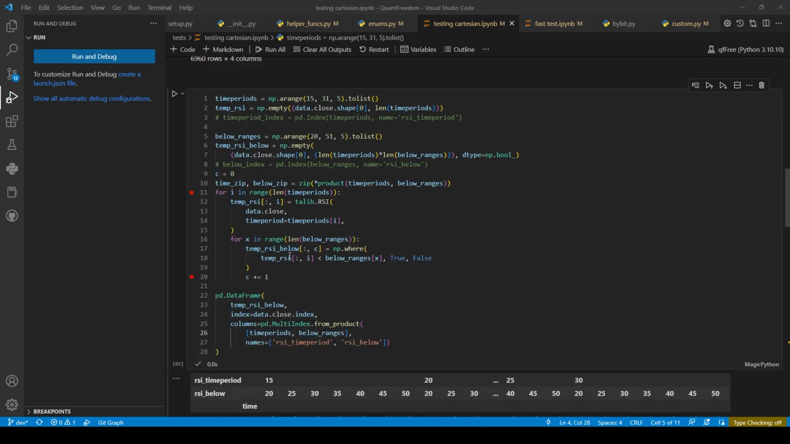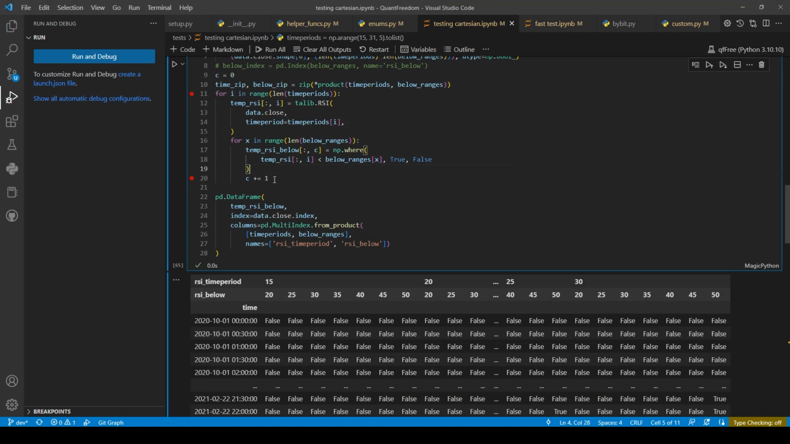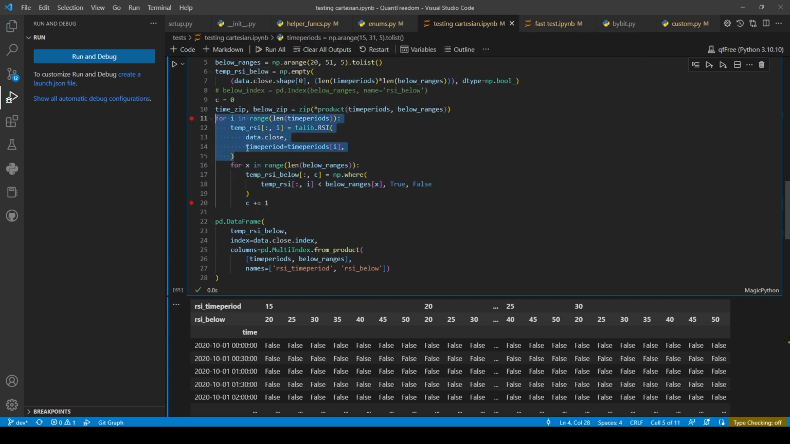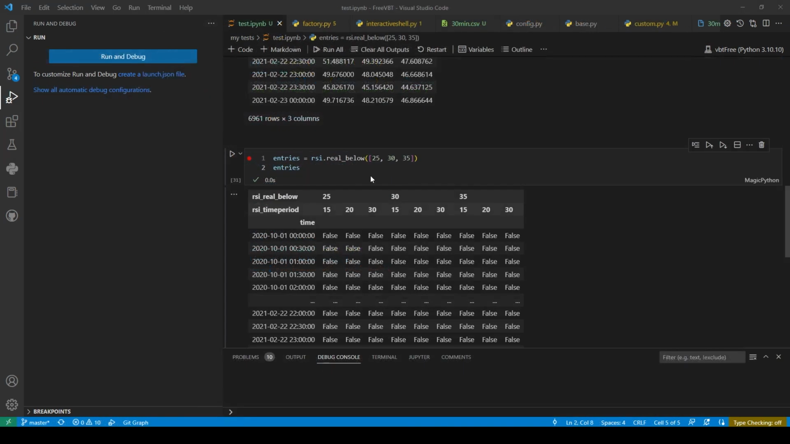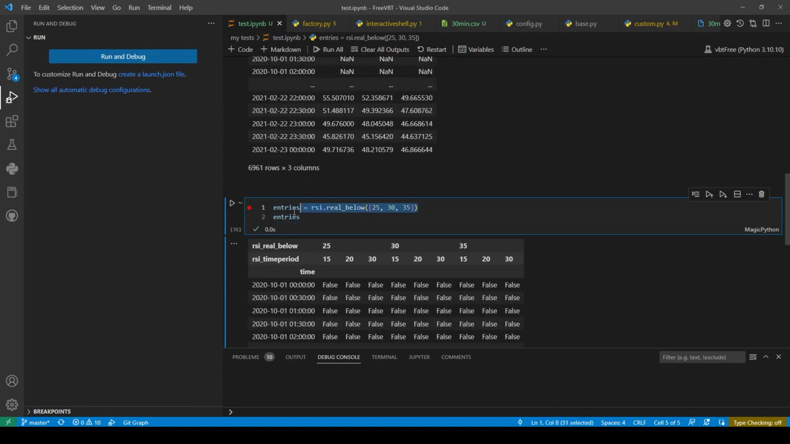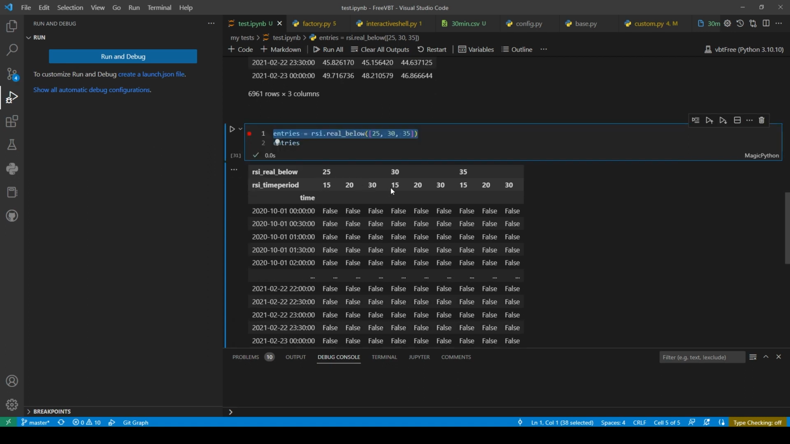The only problem here is that I need to figure out a way to do these things separately. So I need to do this first, then get that data frame, just like how you have over here, right? You get the RSI data frame, and you have the time period. Then I need to do this, and then I need to concatenate both of the data frames together. I'm not sure how that's possible to do.